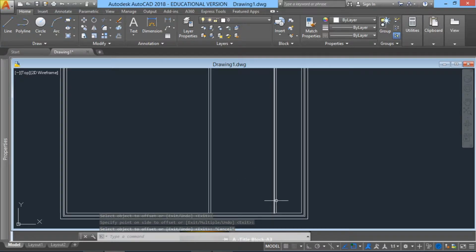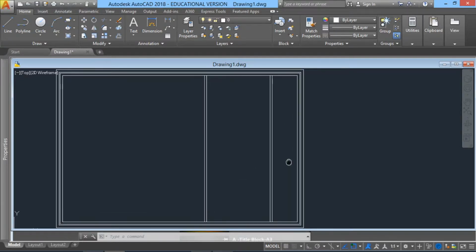The next definition is going to be in the y-axis. I have to offset this line to define rooms. Then I can use offset. The first room, which is going to define the toilet and kitchen widths, is 1500 millimeter.